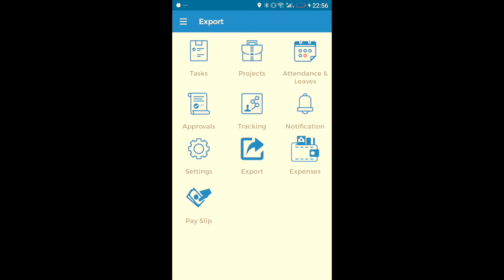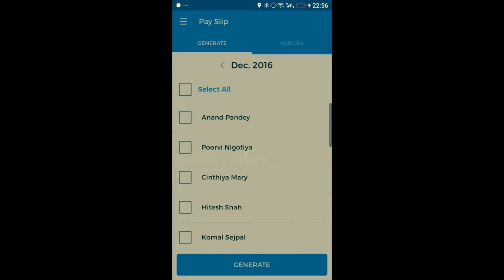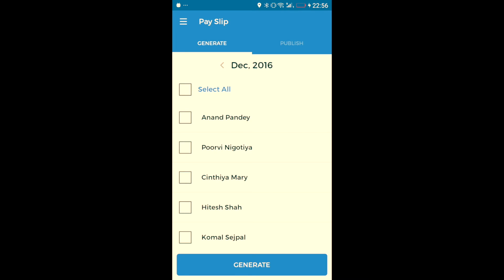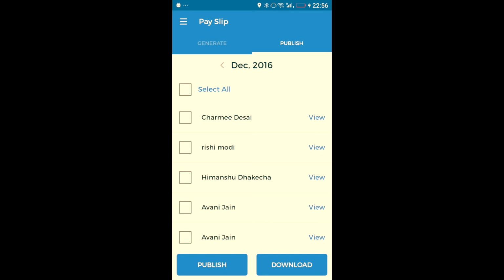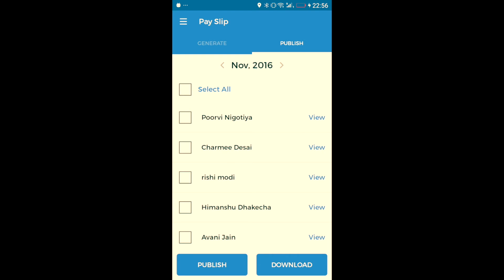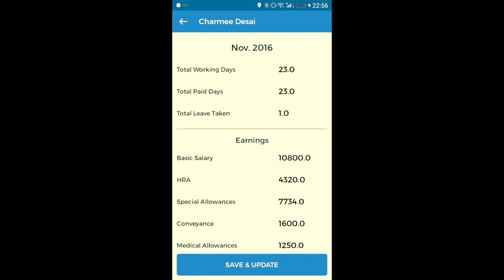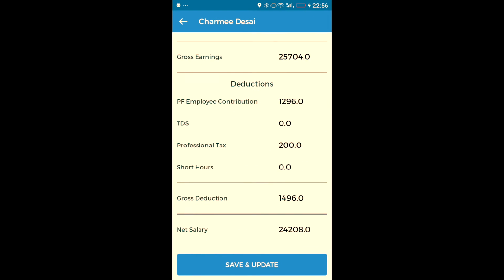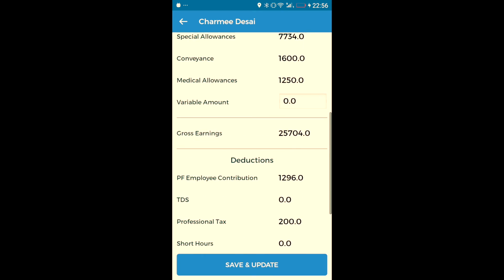Okay, the payslip allows me to generate the payroll for any employee, and I can view the payslip before I publish it. So the payslip gives a complete detailed breakup of all allowances and deductions.